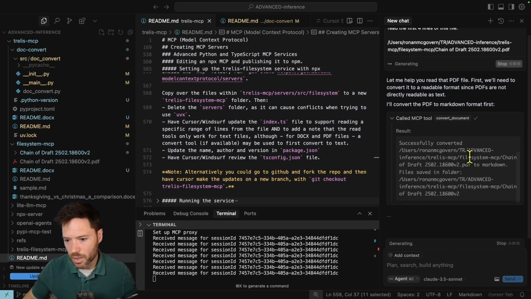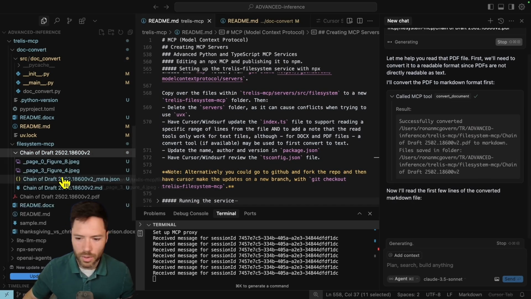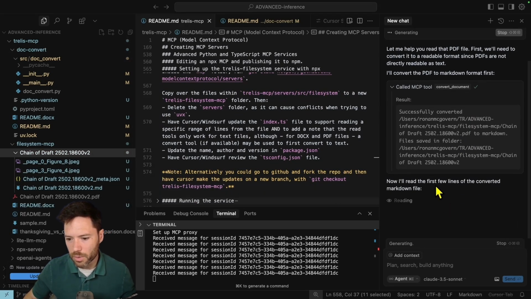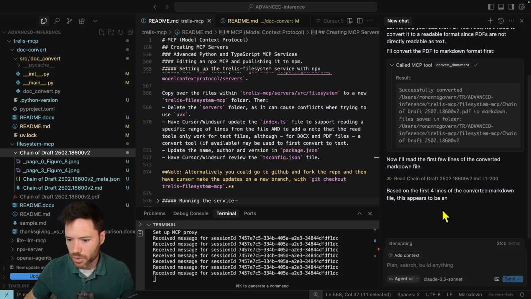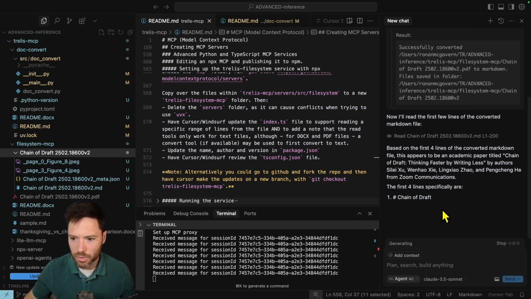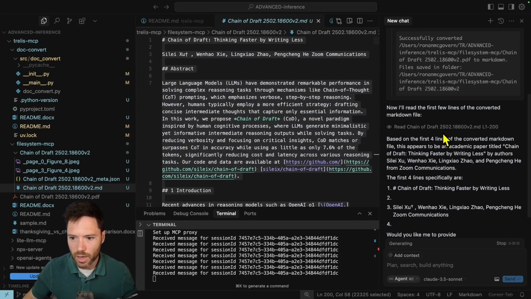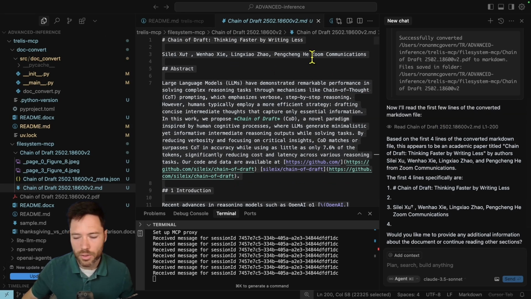So you can see in the meantime, this has been converted here to a docx, and now it's probably going to be able to read the first few lines. Let's check it out. Yeah, it's reading chain of draft, and it's going to grab the first few lines. We can see what it grabs. Well, we can see, yeah, first 200 lines here. And yeah, it's got the first 4 lines correct.